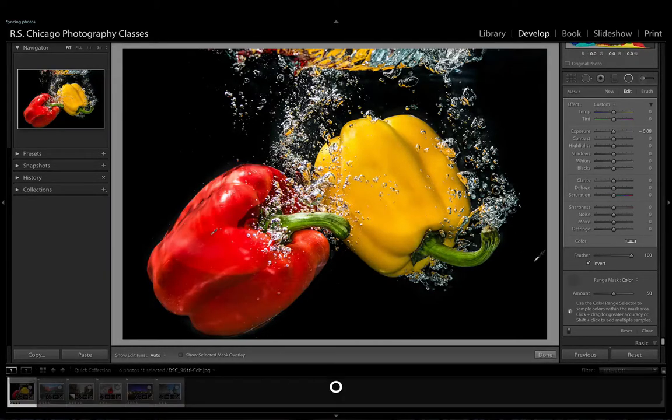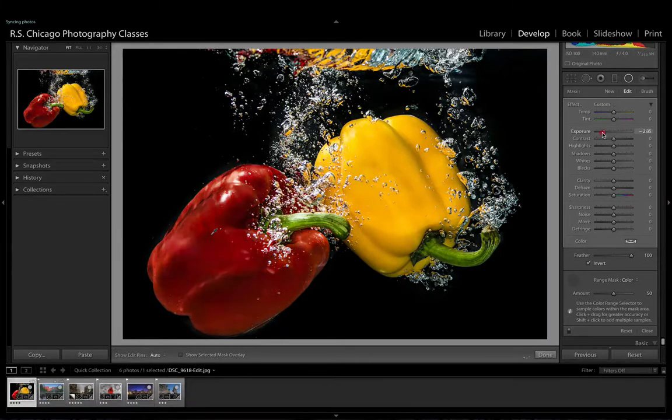Turn off my mask overlay, and now you can see that I'm only affecting the pepper itself, not the stem, not the bubbles. So that is a quick overview of the range mask feature in Lightroom Classic. I hope that helps.